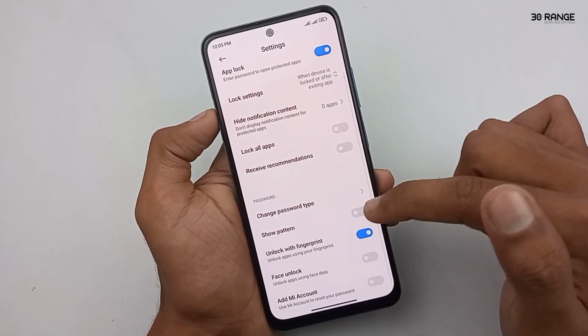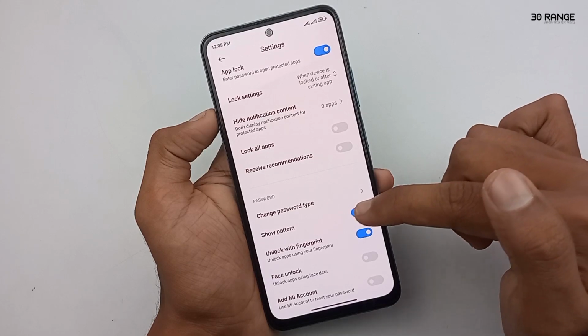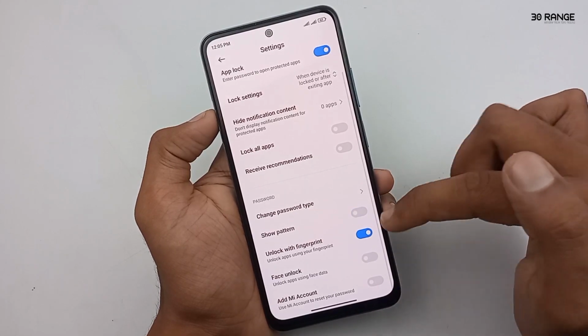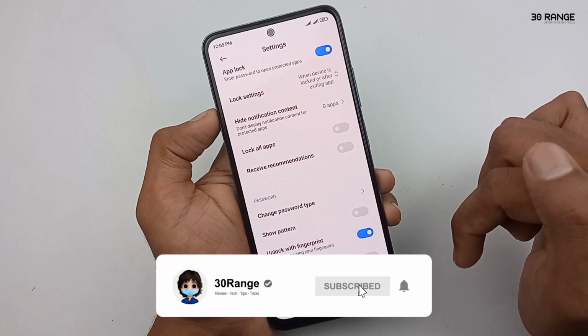If you want to hide your app lock application pattern, you can disable this show pattern option. I think this is a very good feature to protect your privacy.